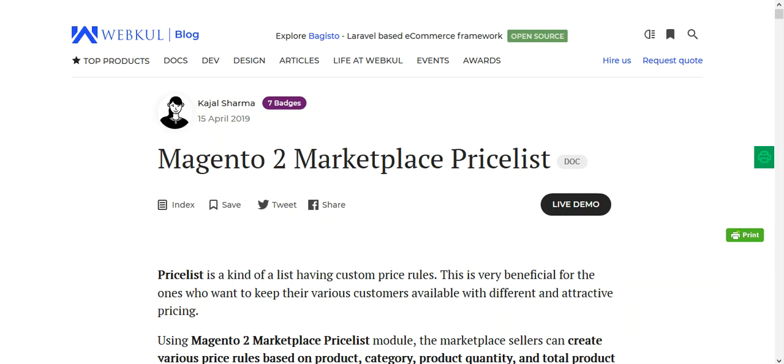So basically, price list is a type of list that is having custom price rules, and it is beneficial for those vendors who want to provide their customers with different and attractive product pricing. The sellers can create various price rules based on the product itself, the product's category, product quantity, and the total product price. To create a price list, the vendor or the seller will add the created price rules to the price list as required. So let's get ahead and see how this particular extension works.